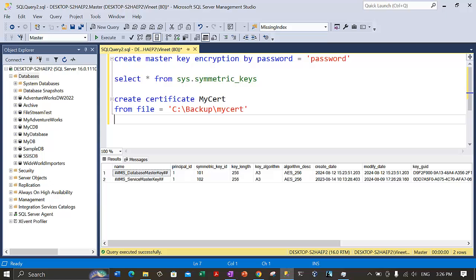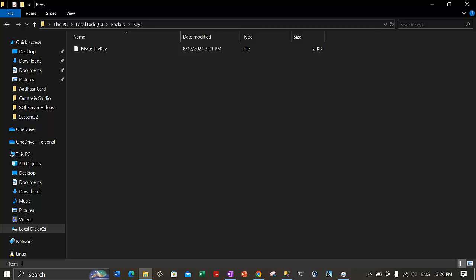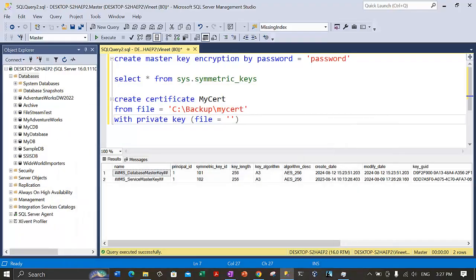This part is done, and we also want to import the private key, right? So we need to specify the with private key clause here, because we also want to import the private key. We need to specify the path of the private key with the file clause. So provide the path to the private key. Again, guys, you need to save private keys with the .pvk extension. Here we haven't used any extension for exporting the file, but ideally you should use the .pvk extension to indicate it's a private key. So let's take this path and provide the name of this file as mycert pvkey. Let's paste it in here, and mycert pvkey is the private key file name. So this part is done.